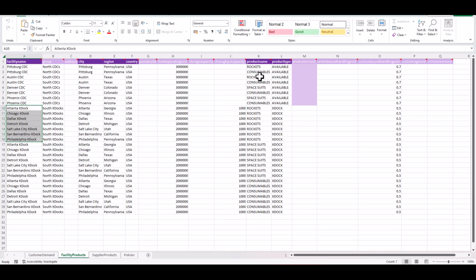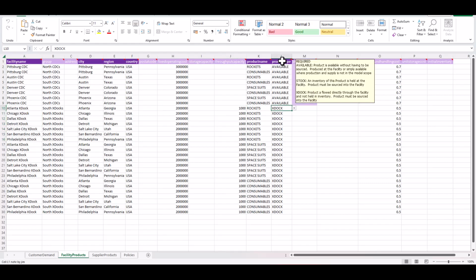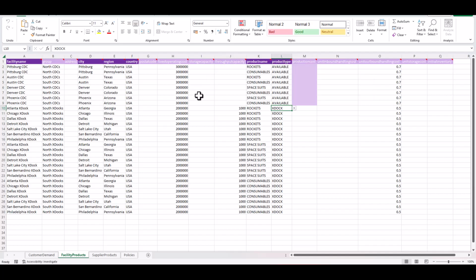This is where the product that's been sourced and replenished from the central distribution centres is flowing through. So we've set the product type here to cross dock. This means that there's no inventory, there's no availability of the product here. It has to be sourced from a central distribution centre, and it has to be flowed through these cross dock facilities. We can also see for the cross docks that we have a throughput capacity.